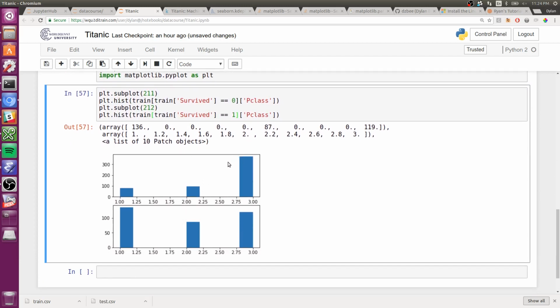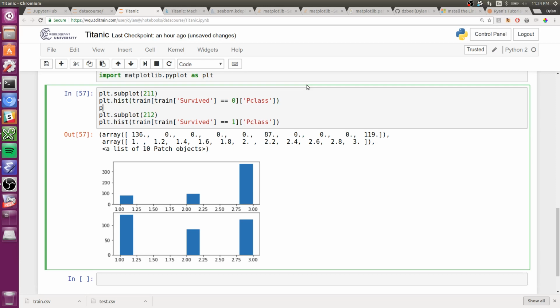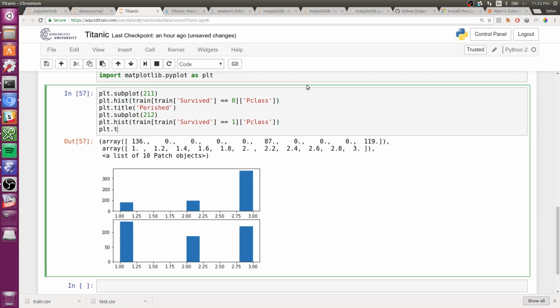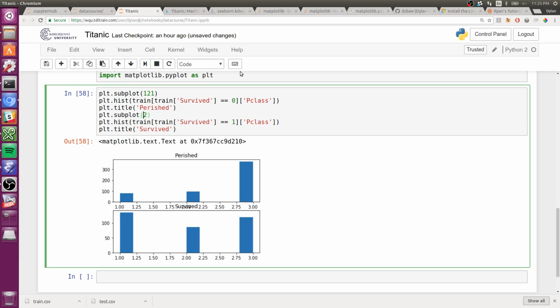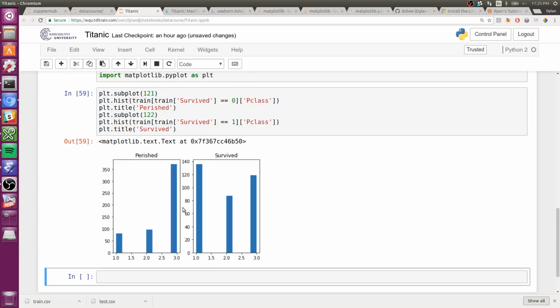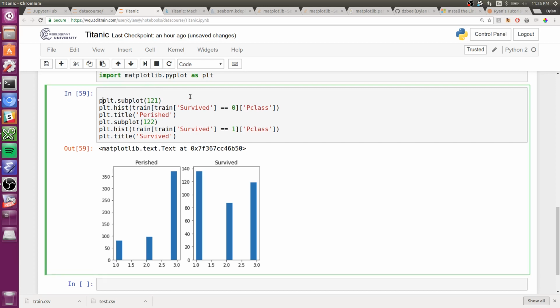And we're just going to make two different histograms. So, let's see here, I'm going to put here title, perished, title, survived. There we go. And these are overlapping in a pretty unpleasant way. There we go. So we can see these two plots look quite different.